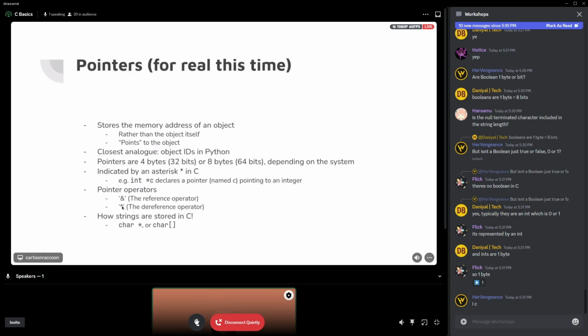And then we use the dereference operator on a pointer. Let's say we already have a pointer, and we say, okay, I want to follow this pointer and see what the value of the object is that's living at that address. That's what the asterisk does. It dereferences the pointer and takes us to the object.